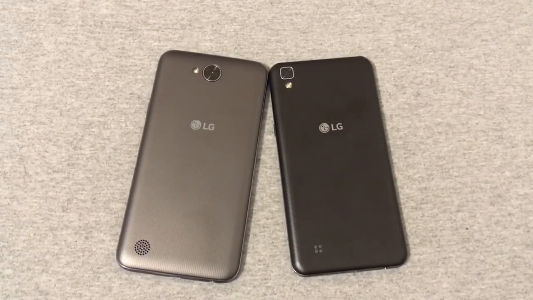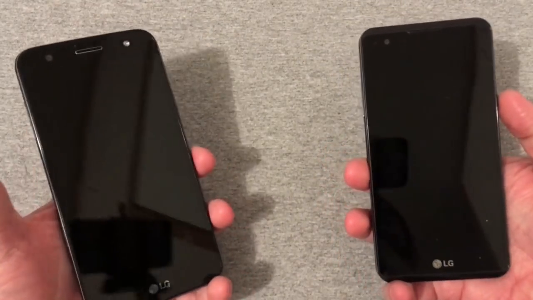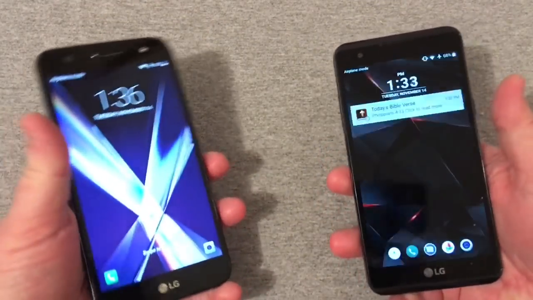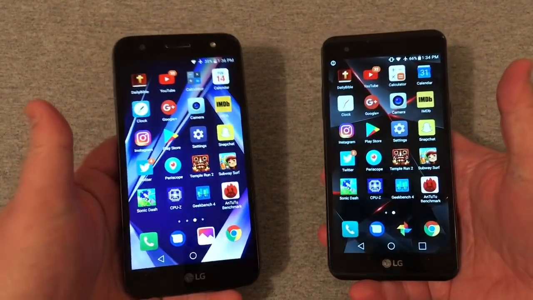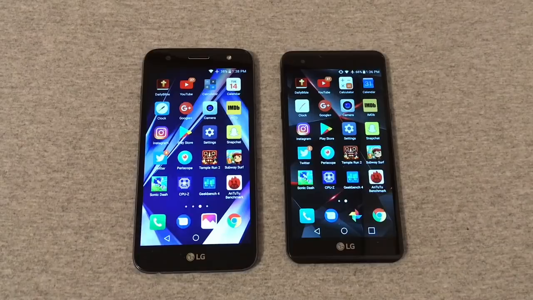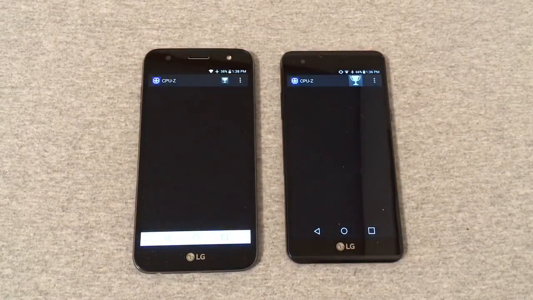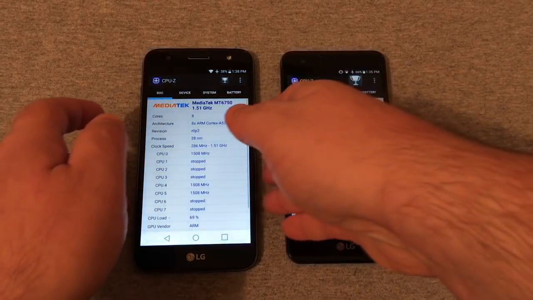RJ here with CV Tech, and today I'll be doing a comparison between the LG X Charge and the LG X Power. Both of these here are on Boost Mobile, and this should be a very interesting comparison. Let's get these phones turned on and get into the testing screen. The X Charge has a 5.5 inch display, while the X Power has a 5.3 inch display. Let's go into CPU Z and see what we're dealing with in the processing department. We'll look at the X Charge first.